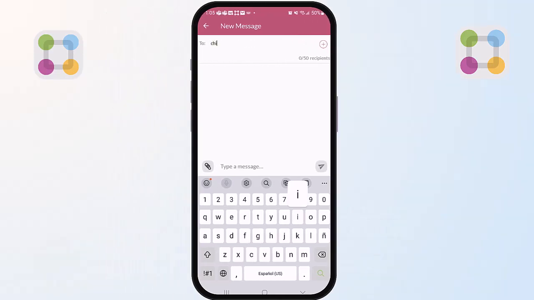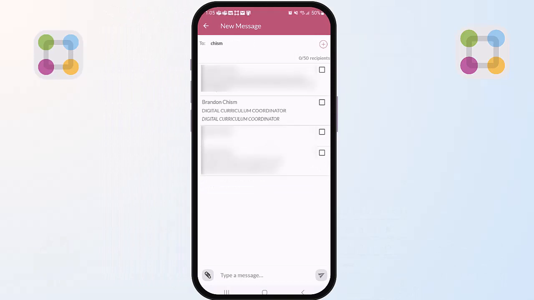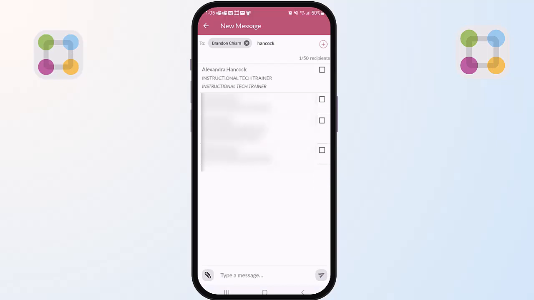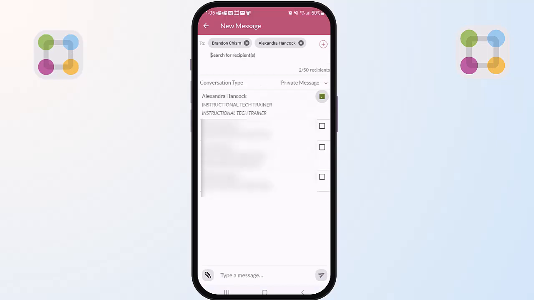Type at least the first 3 characters of the recipient's name and tap Search. It's important to note that when you search for a student name, you'll also see the parents' names listed. You can select them if you'd like to include them in the conversation with their student. Select the names from the list by checking the box next to their name. If you add more than one recipient to your message, you'll be able to set the conversation type.